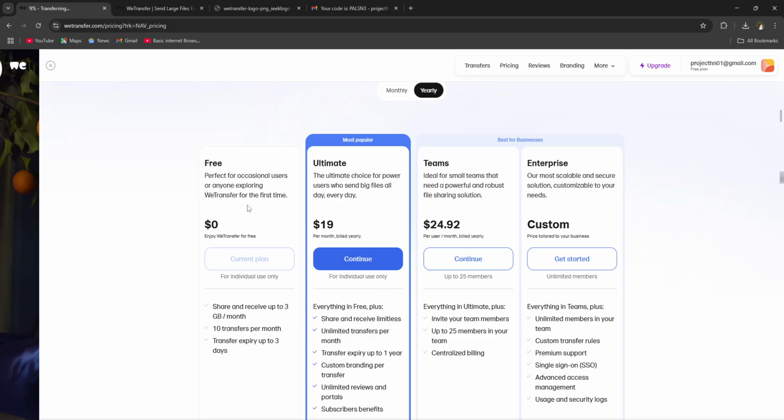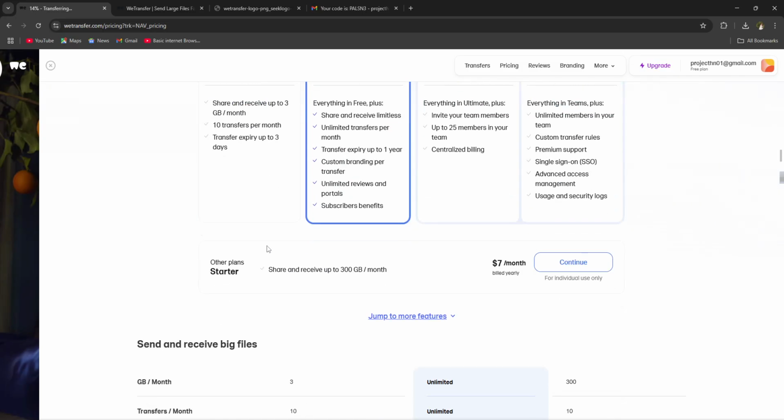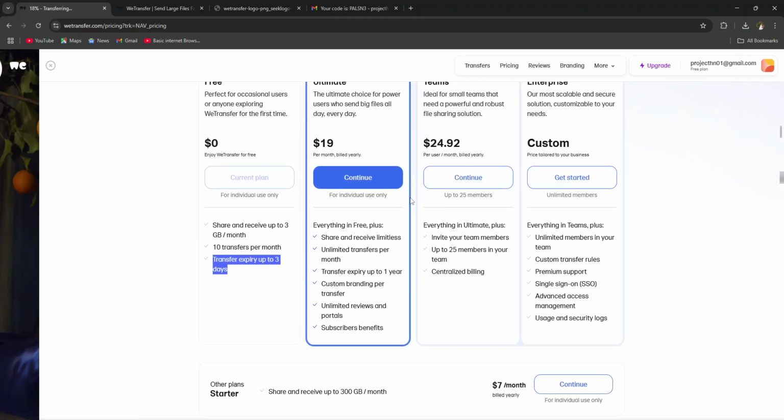For example, the free one, which is perfect for occasional users or anyone exploring WeTransfer for the first time. This is $0. That means it is fully free to use. You can share up to 3 GB files a month. You can transfer 10 transfers per month, and you will get transfer expiry up to 3 days.